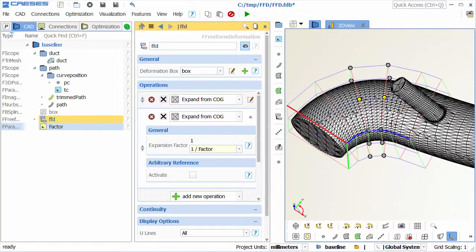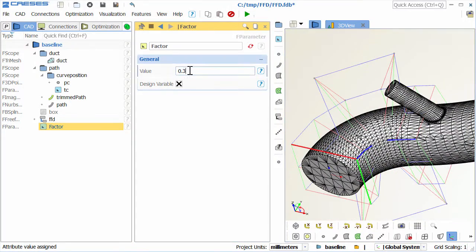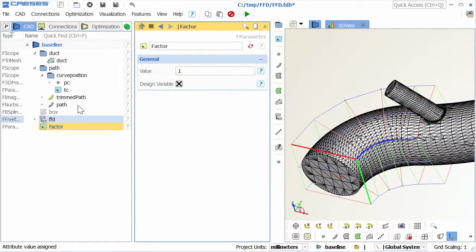Now again, let's see how our design variable will affect the box. As you will notice, not only will the points at the bottom move up, but also the points at the side will widen.